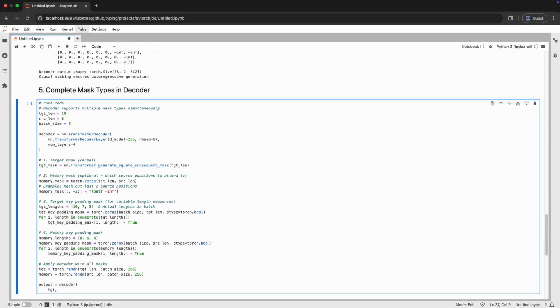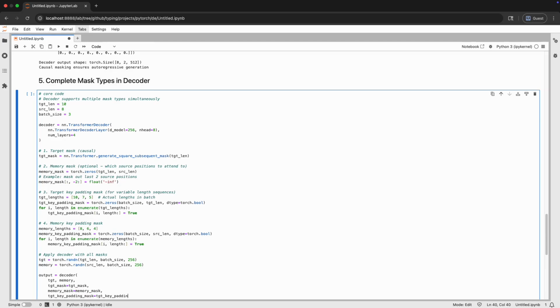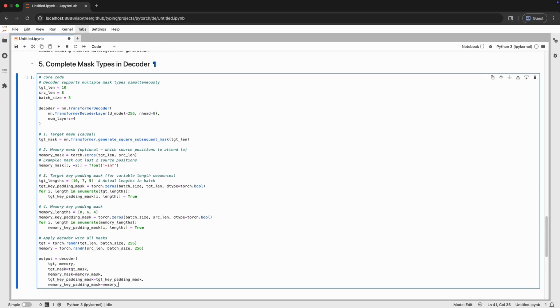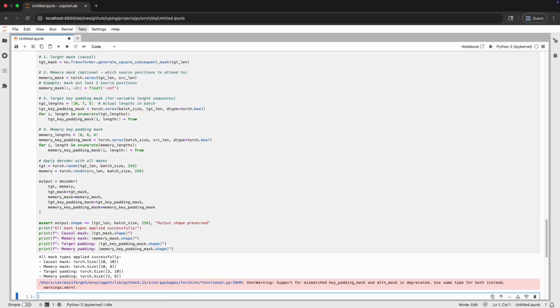The decoder applies all these masks together, giving us fine-grained control over exactly what each position can attend to in both the target and source sequences. All 4 mask types have been applied successfully.